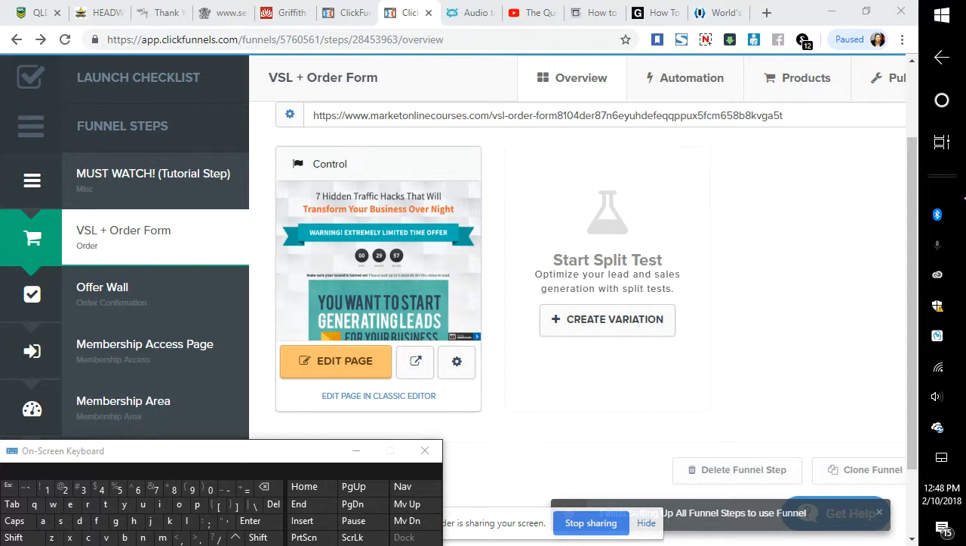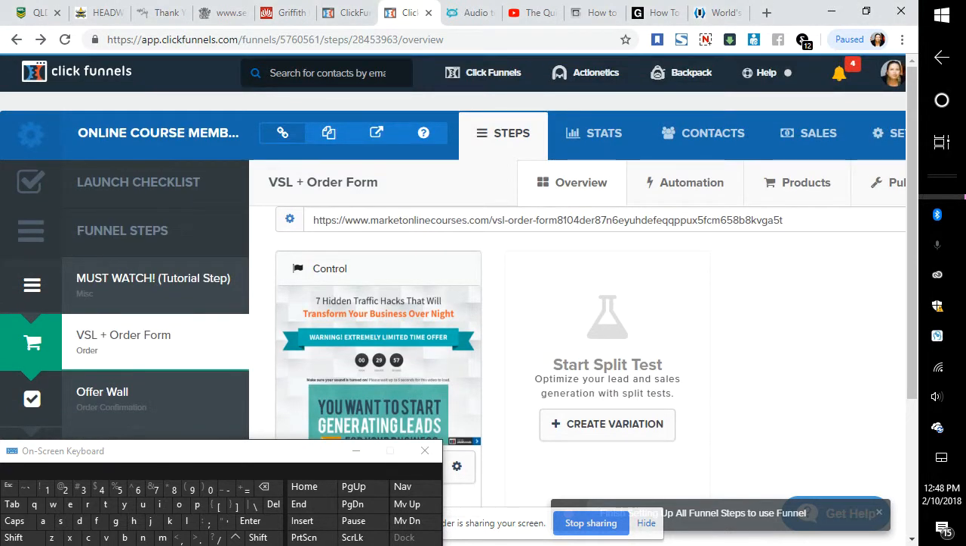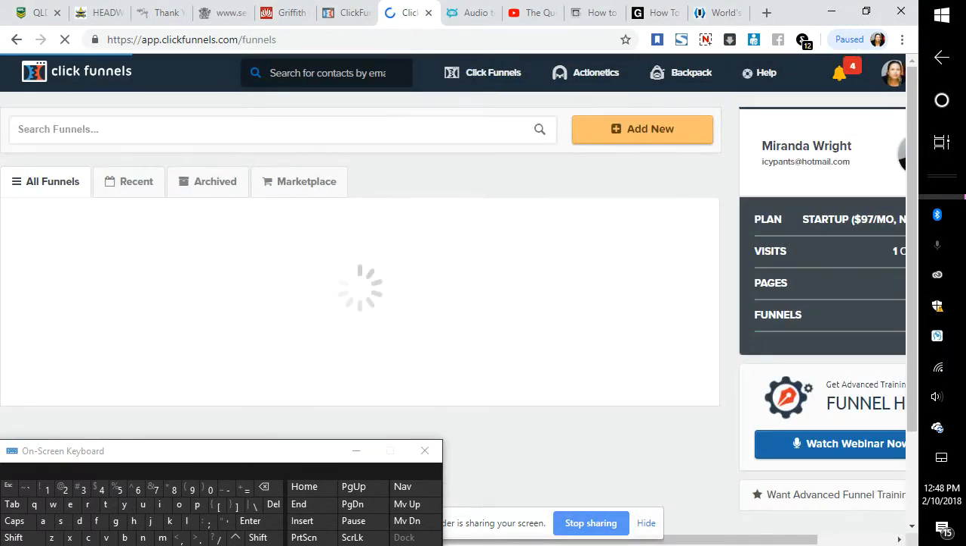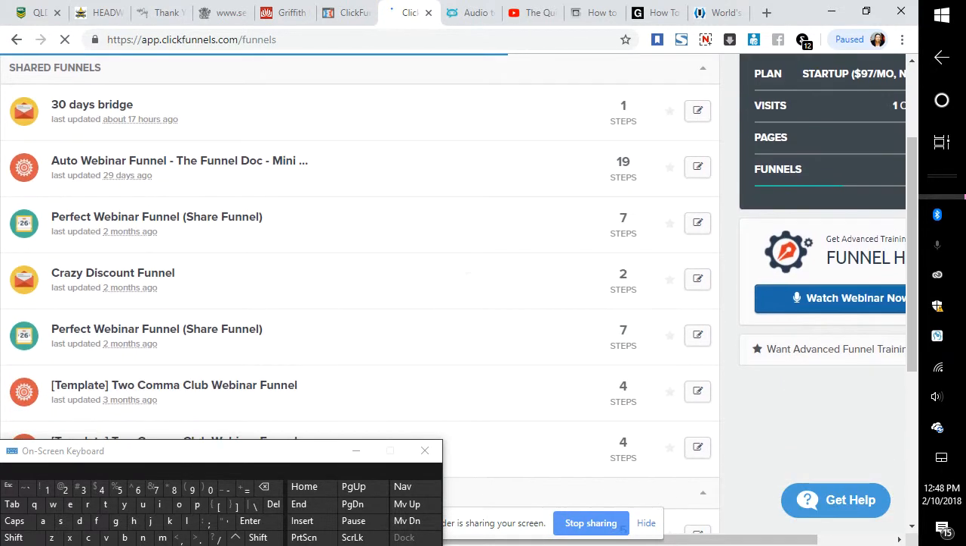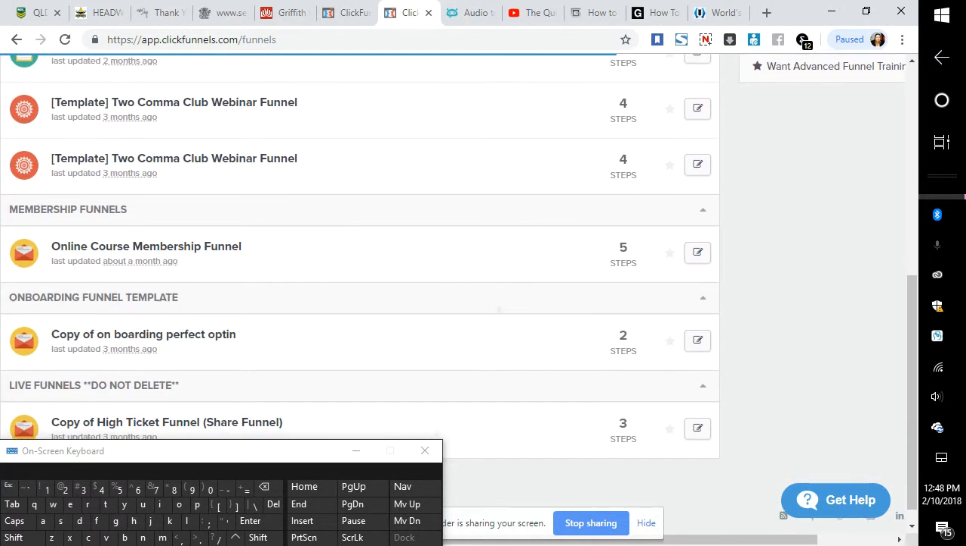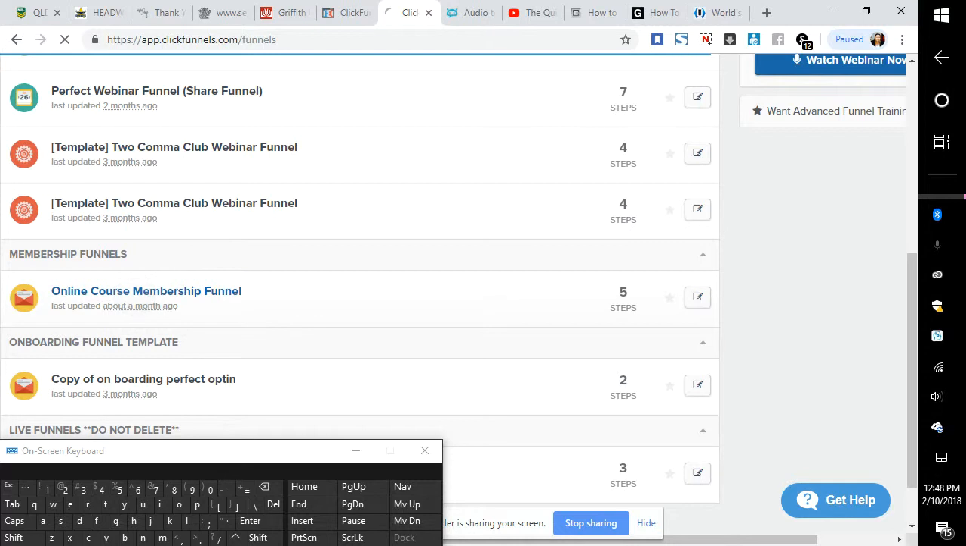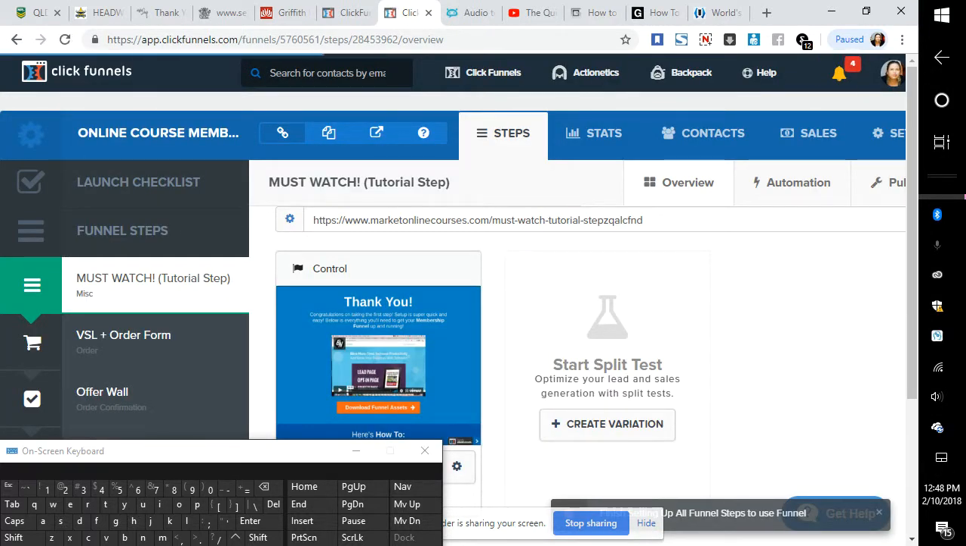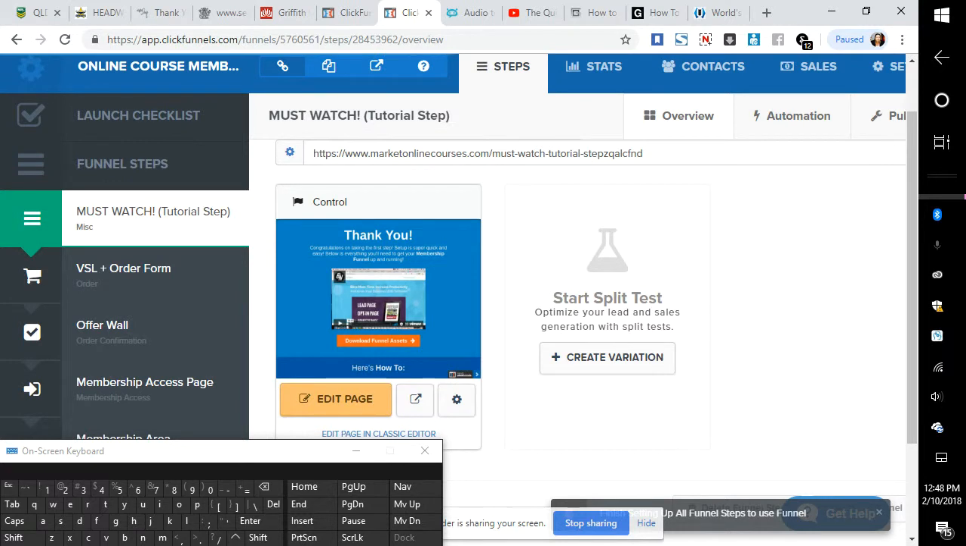So you're going to get to your funnel, okay? That's accessible by clicking on funnels. You scroll down and find the funnel you want to work with. In this case, it's the online course membership funnel. I've named it that so I can easily find it. This is the front cover of the funnel, which I will later delete because that's just some instructional video on how to use my funnel.